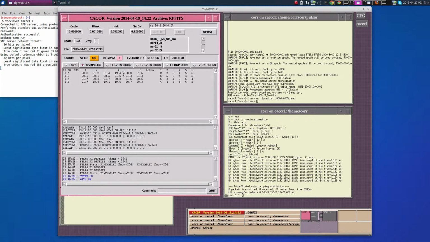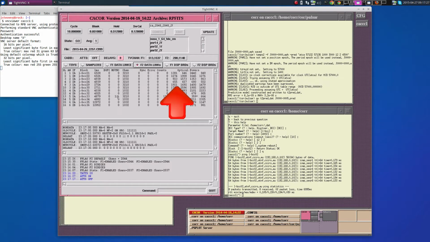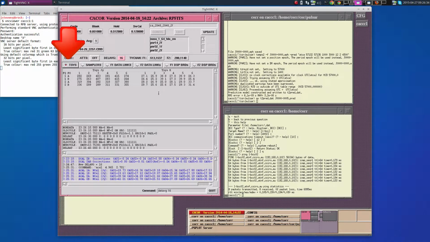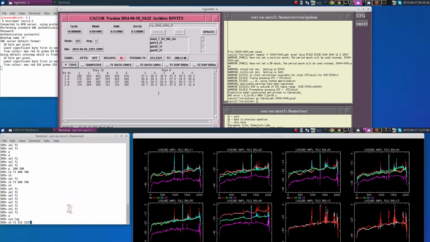During calibration, the Samplers tab is used to ensure the signal levels coming from each of the antennas are consistent, and we can see here the attenuator settings. The F1 and F2 data link tabs show information about the health of the individual digitizer input blocks, and this can be handy for debugging problems with the correlator. The TSYS tab shows the system temperature for each polarization and band on each antenna, and is a handy way to see if the calibration of the array has been successful.